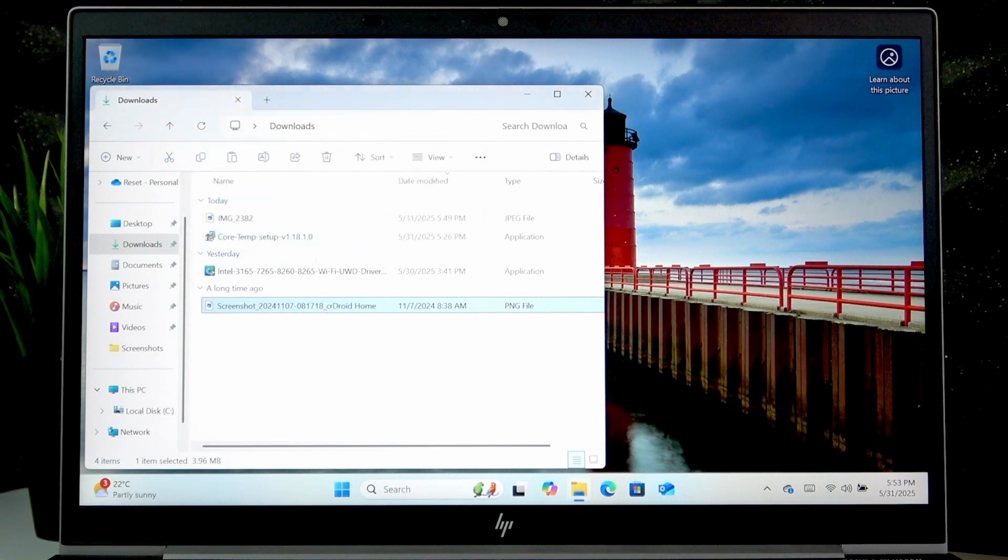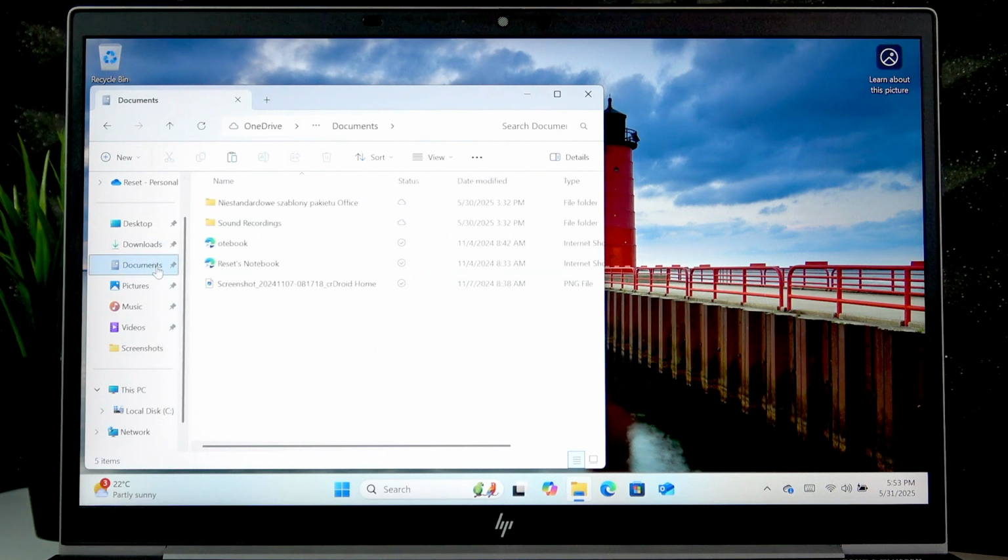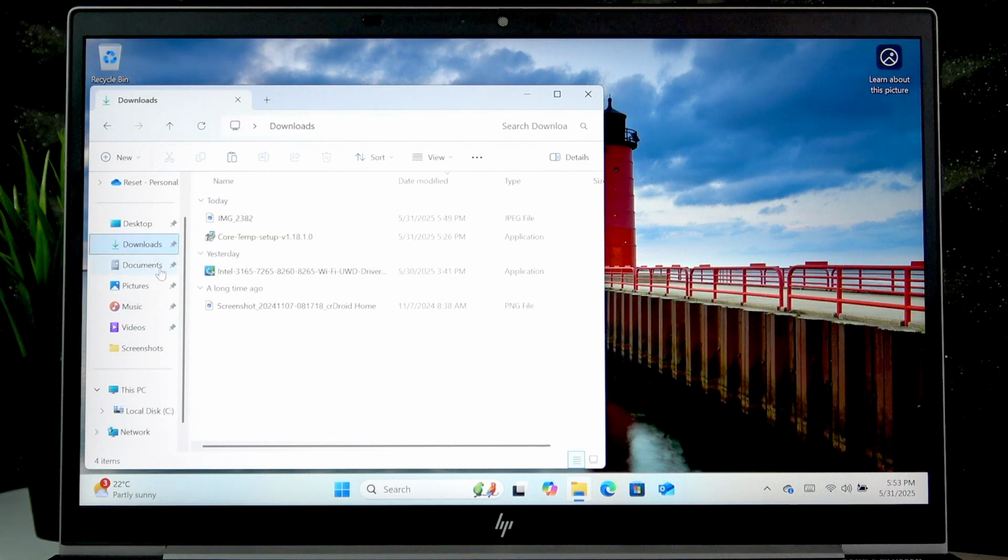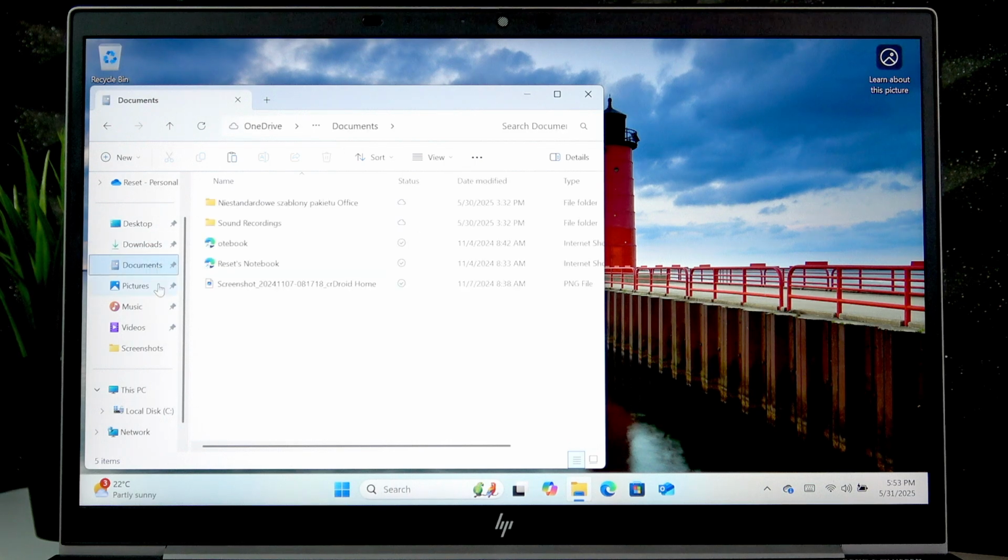And as you can see, we have just successfully transferred this file. Copied it, because right now we have 2 copies of this screenshot. And we also have a cut out option for each file.